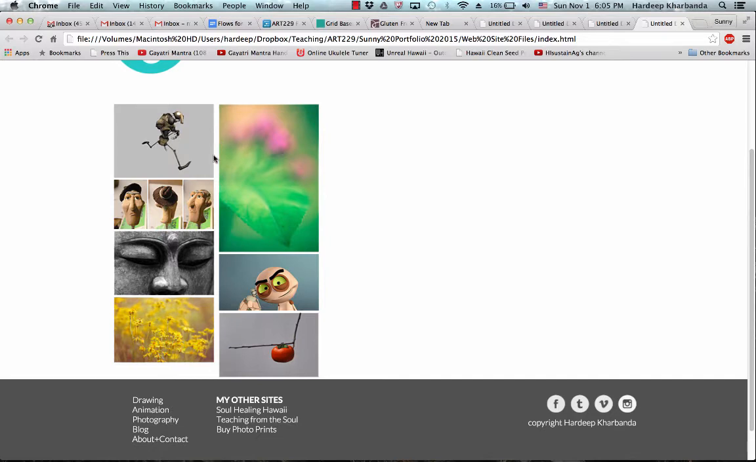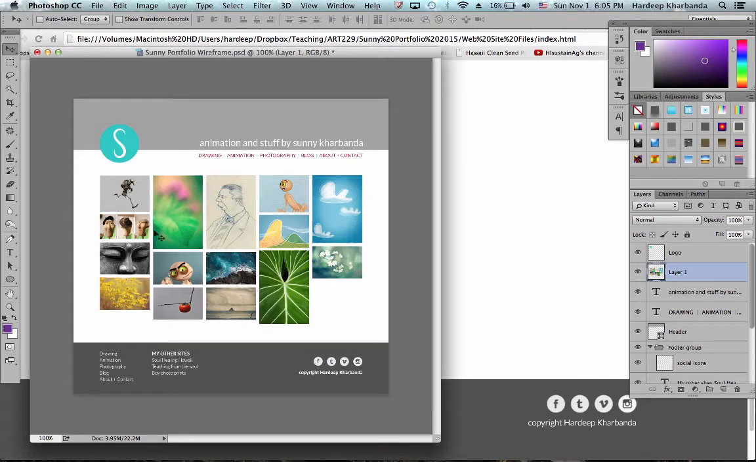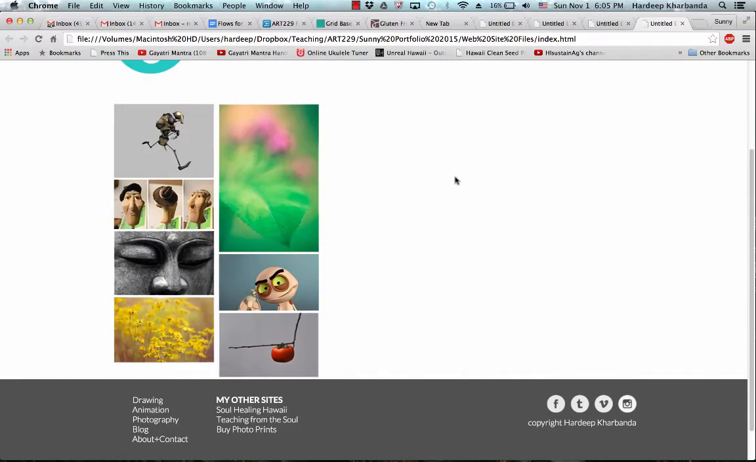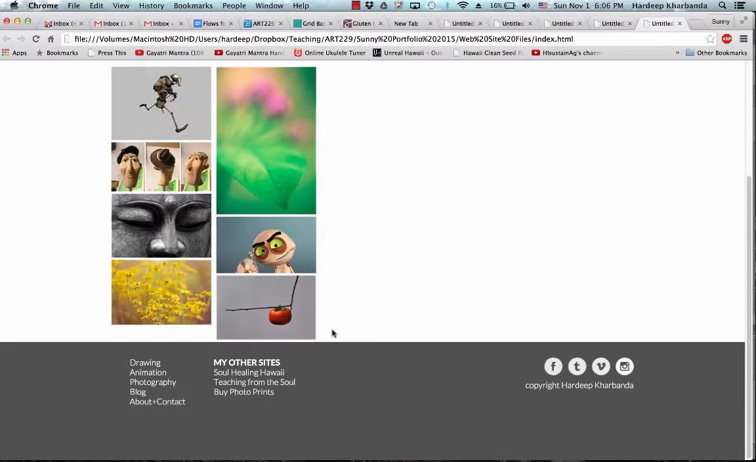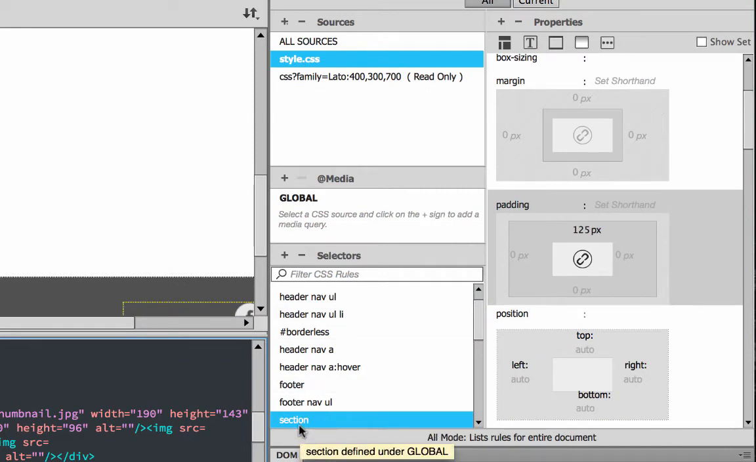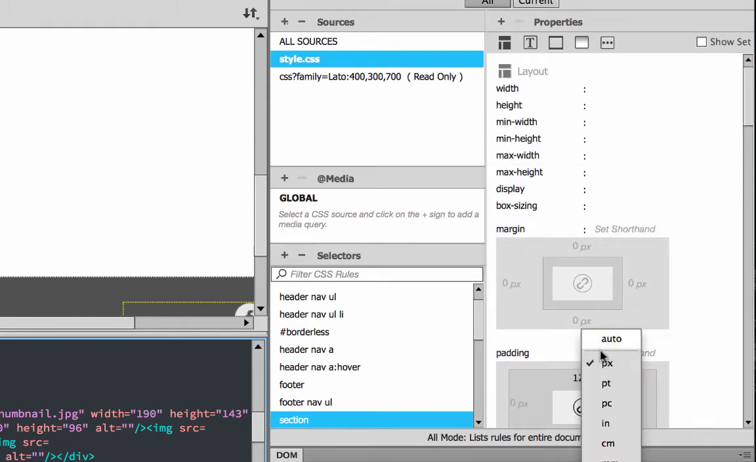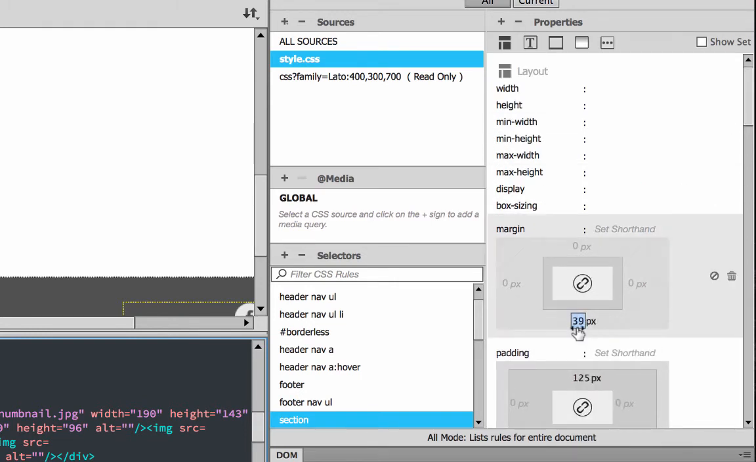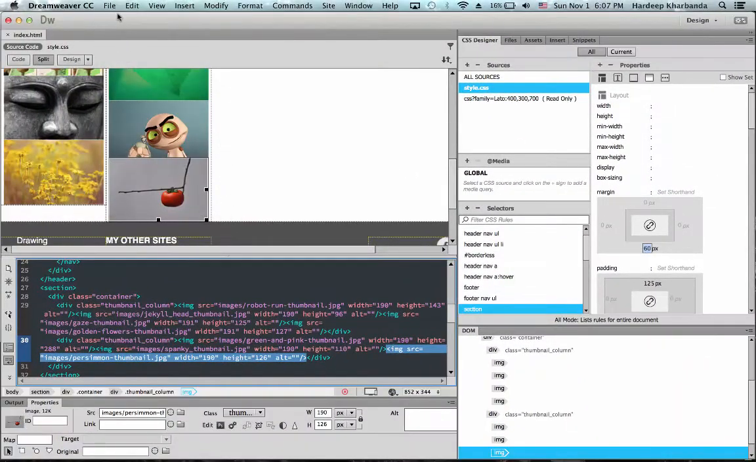I have more space between my columns than between my images, and I'd like to have some consistent spacing. I also need to add some space at the bottom to give me some breathing room below the thumbnails and above the footer. To do that, I'm going to add a bottom margin to add some breathing room between my thumbnails and my footer. So I go back to Dreamweaver, I'm on the section selector, and I'll add some bottom margin here. Let's see how that looks.